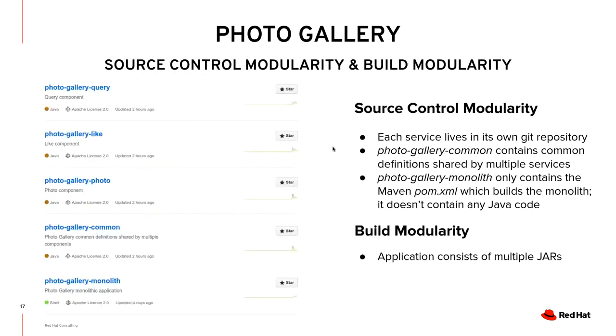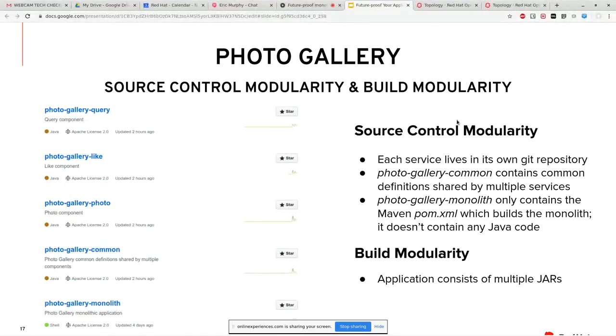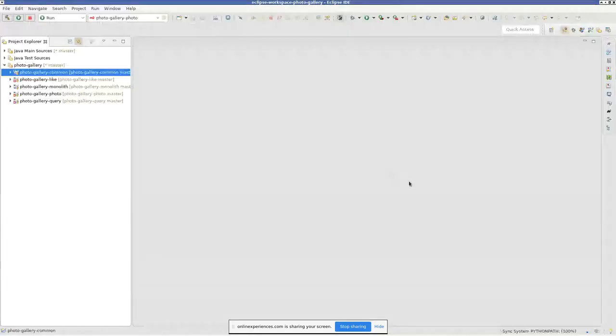Before we go to the last modularity flavor, let me show you how the photo gallery looks in Eclipse. For that, I will switch the window here. I imported the source code for the photo gallery into my Eclipse editor.